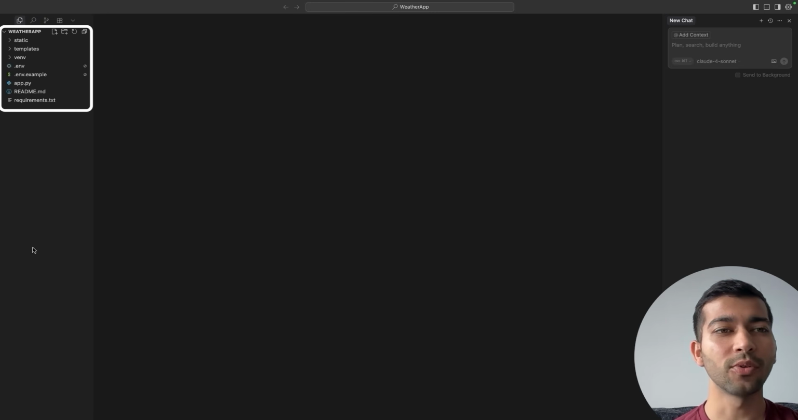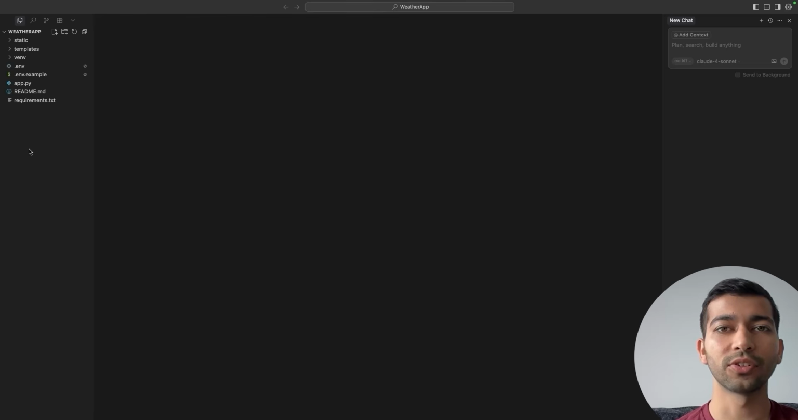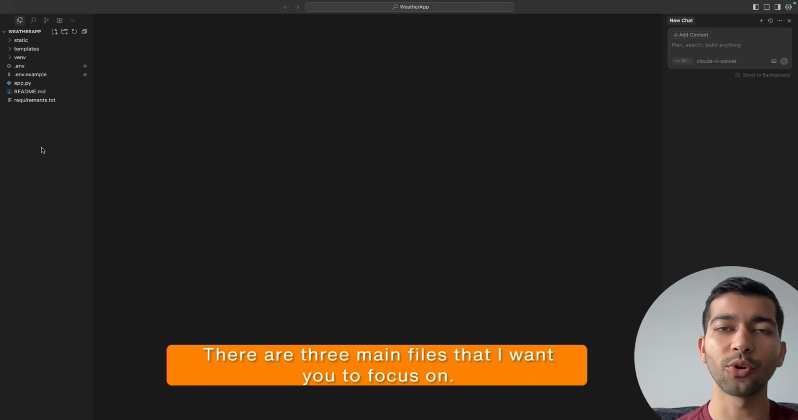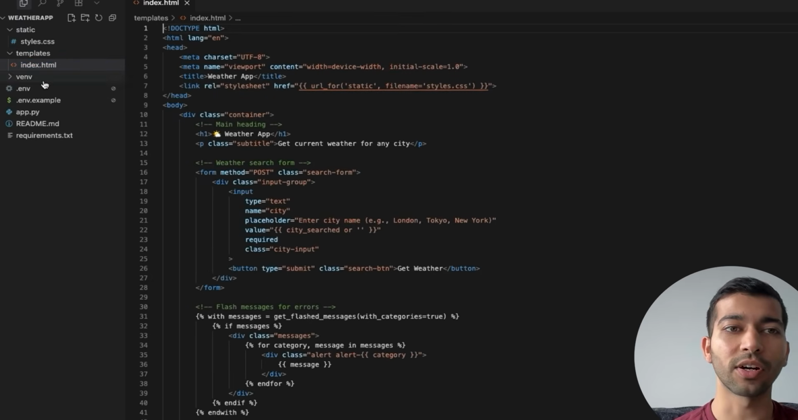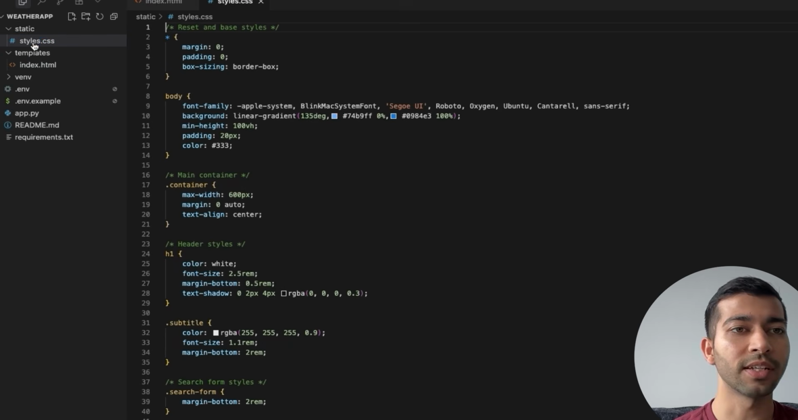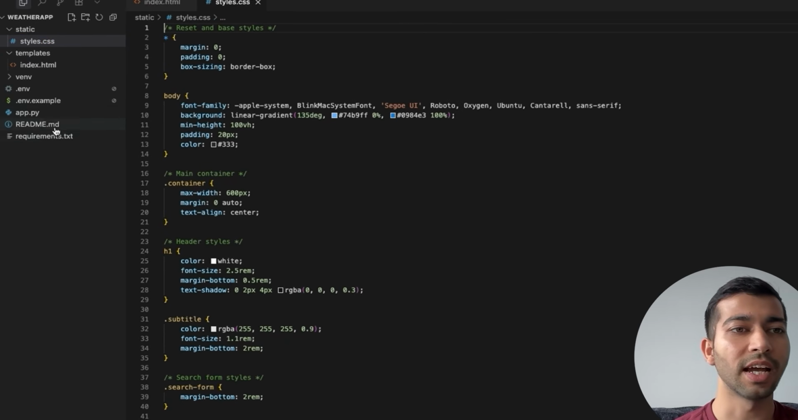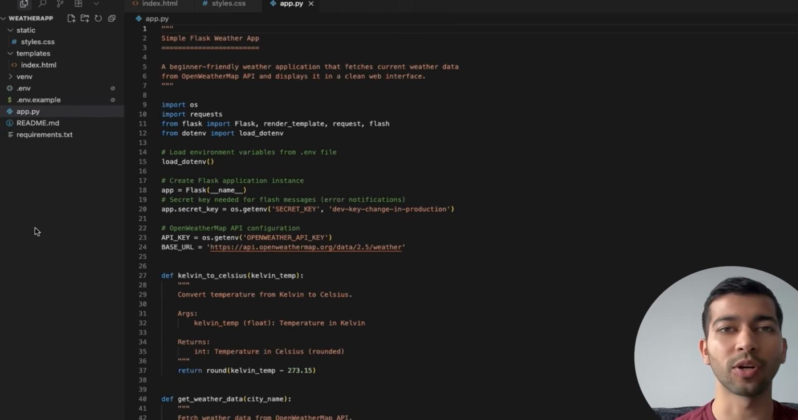Let's take a moment to understand all of the files. I want you to ignore all of the things that you see right now. We'll go deeper into each of these sections for Cursor later on. But for now, let's just focus on those files from this project. So there are 3 main files that I want you to focus on, which is this index.html file. The second one is styles.css. And the third one is app.py.